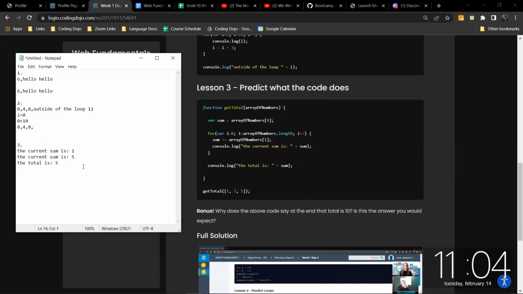Okay, so then number 3. Sum currently equals the index of 0 on the array, which is 1. So sum equals 1. I equals 0. Array length is 3. So currently 0 is less than 3, so you'd continue and you'd add the index of I, which in this case is 0. So 1. You'd add that to sum. So plus 1 equals, I'm sorry, sum is now 2. Console log the current sum is, yeah, that.